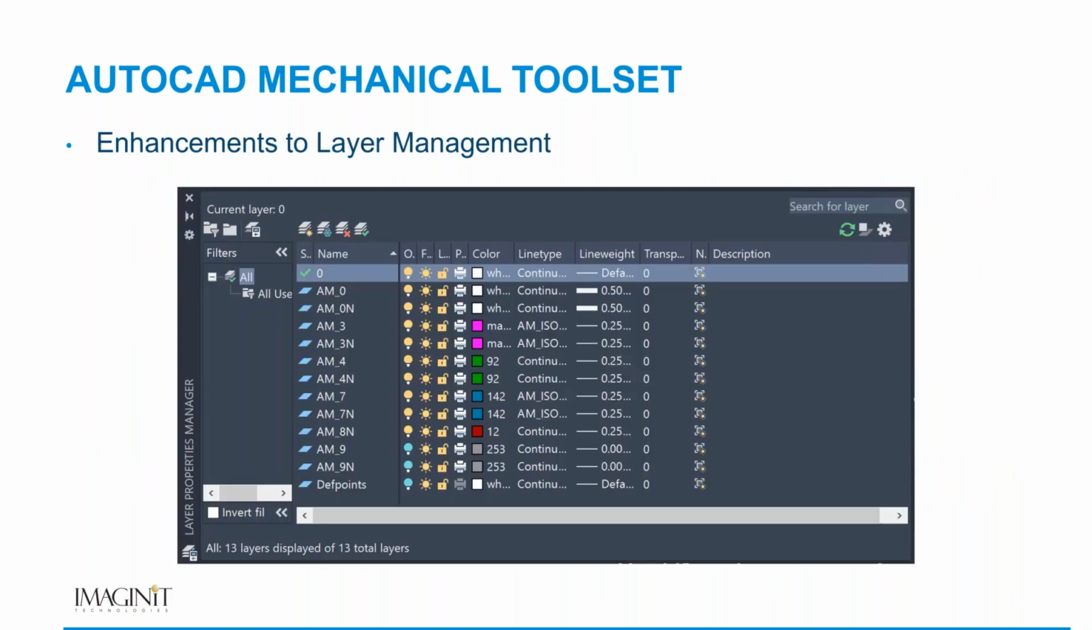Here's just an example of what your AM layer looks like. You'll see it just says Layer Properties Manager. This looks like your standard layer properties, but you will see that you have all of the AM underscore layers in there.